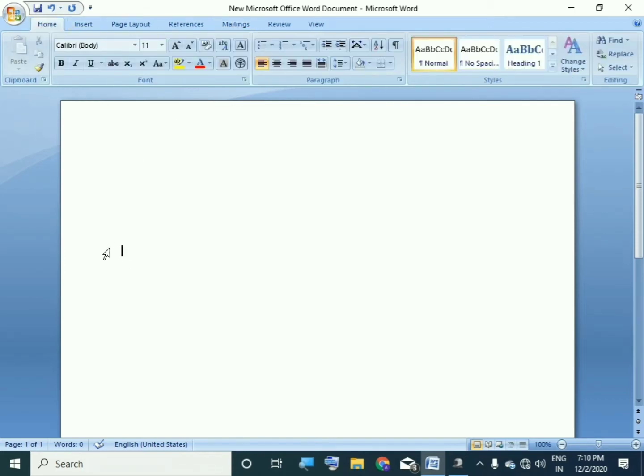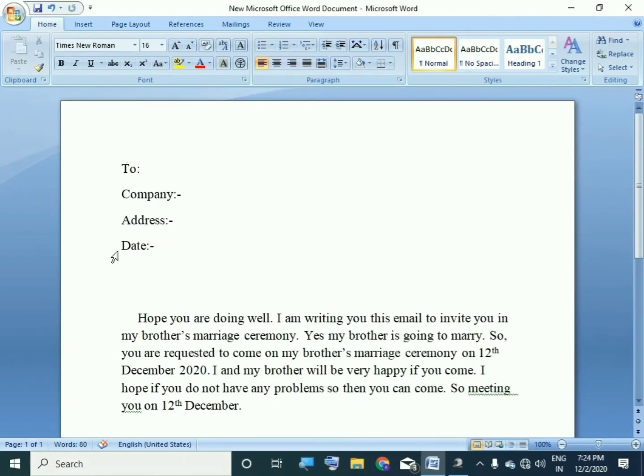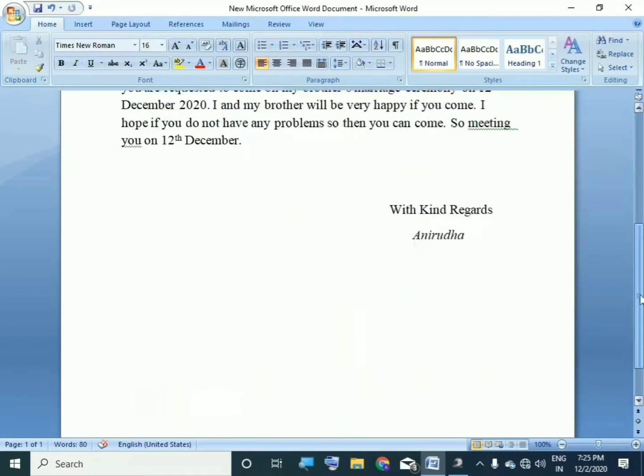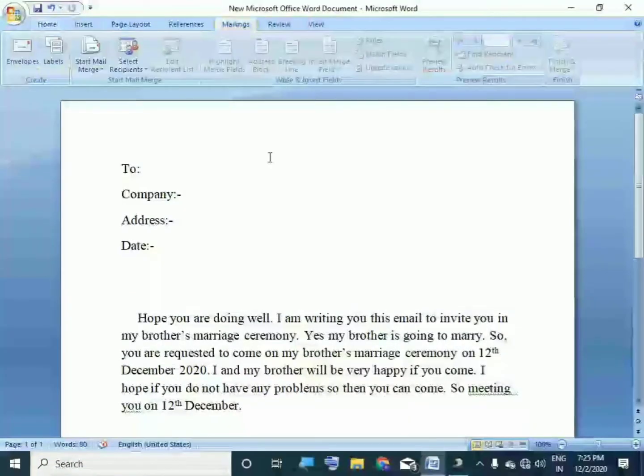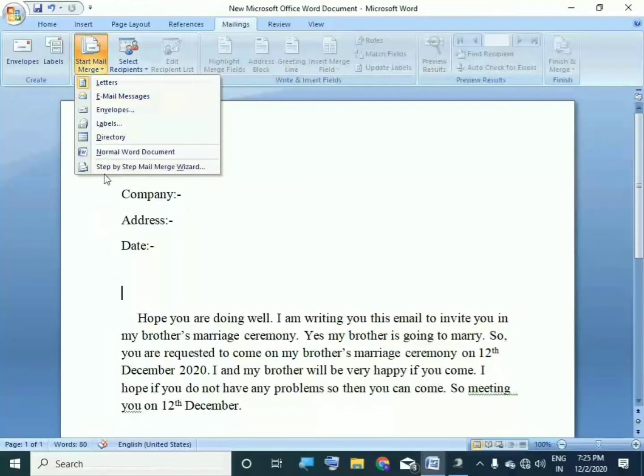At first let us type one letter. Now I have written the letter that I want to send. So now let's see how we can send it to multiple people. So for that we have to go to mailing tab and press start mail merge.